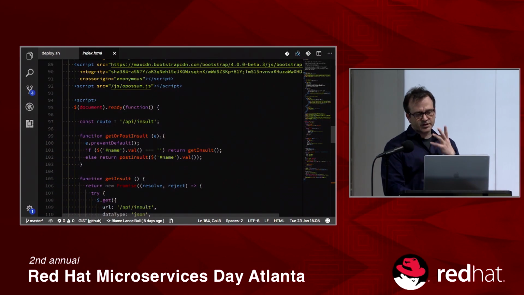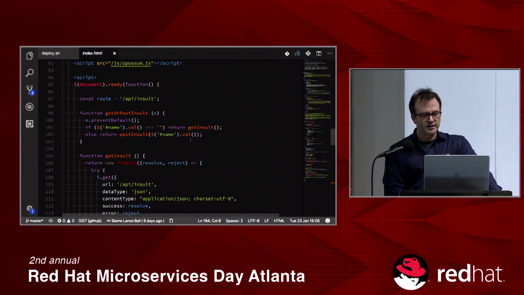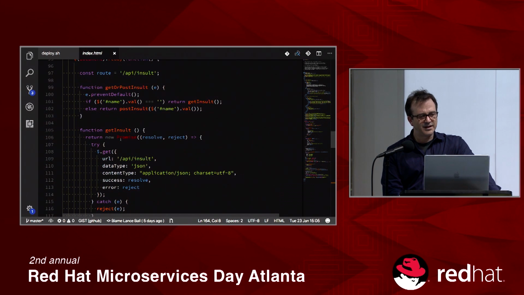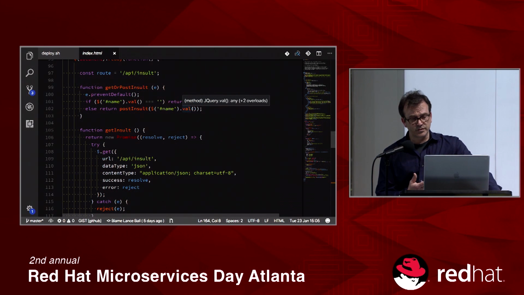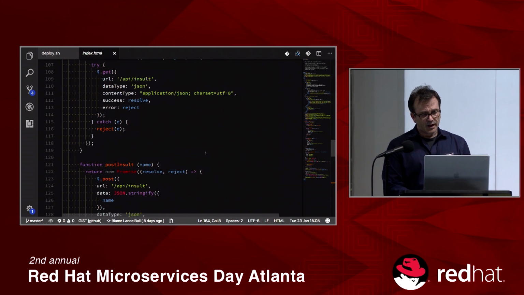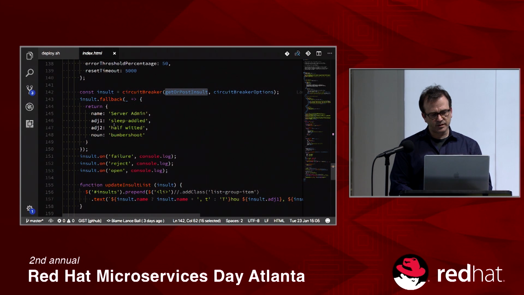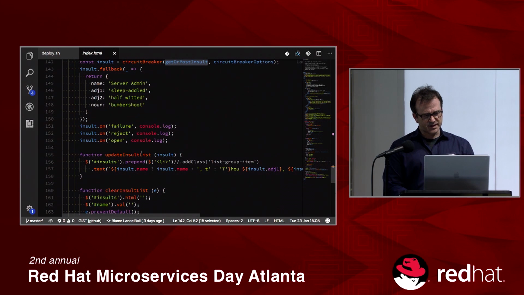Here in the HTML document, we have this function called get or post insult, which returns the value of get insult if the user hasn't provided a name. If the user has provided a name, it grabs that name and returns the value of post insult. And I set up my circuit breaker down here by saying the function that you call is get or post insult. I've got some options for it, and I have some fallback function here, with various things to do when the circuit either fails or rejects or opens.